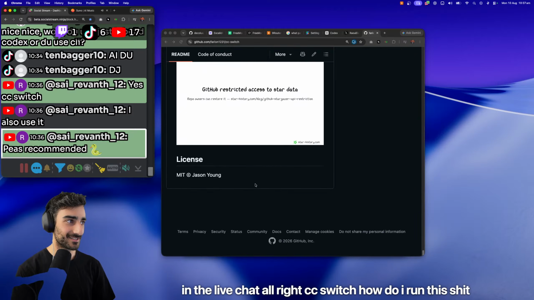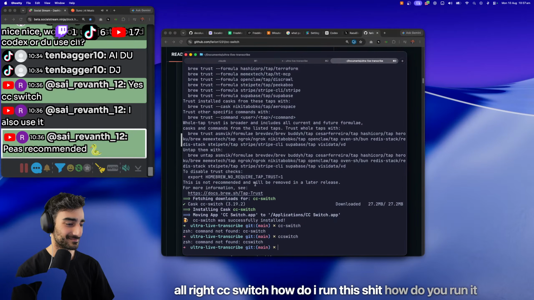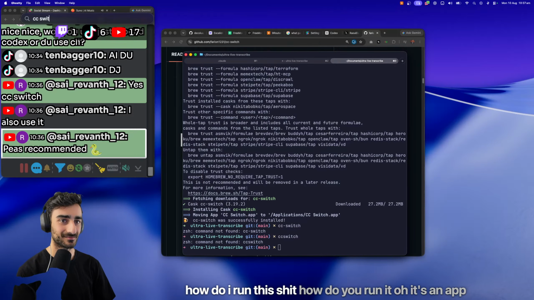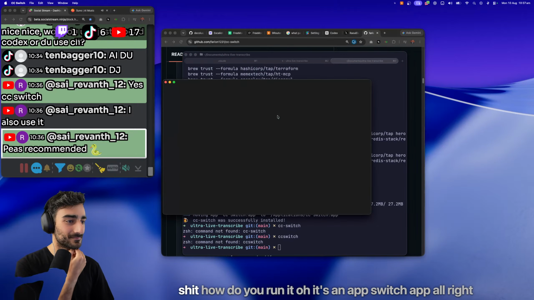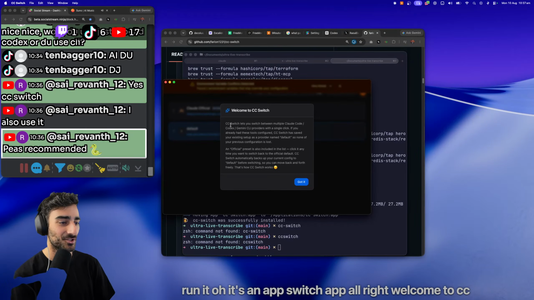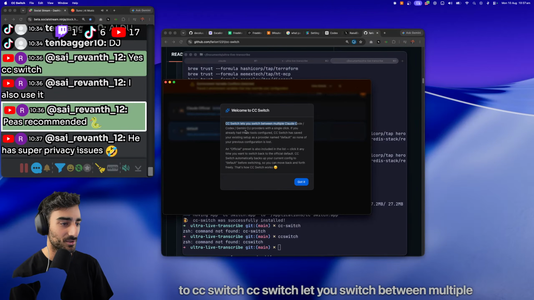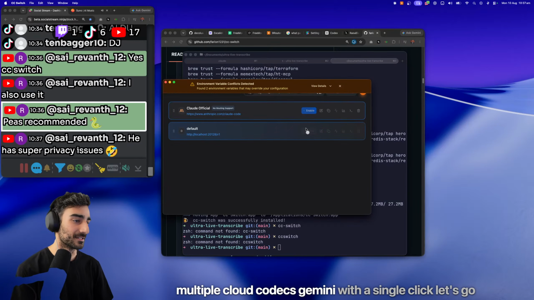How do you run it? Oh, it's an app. What the fuck? CC Switch app. All right. Welcome to CC Switch. CC Switch lets you switch between multiple Claude Code, Codex, Gemini providers with a single click. Let's go. All right.